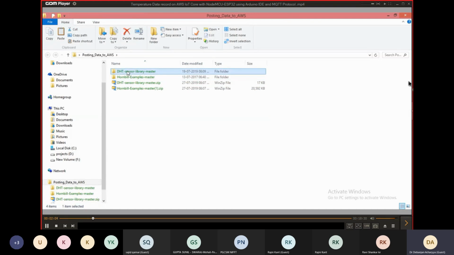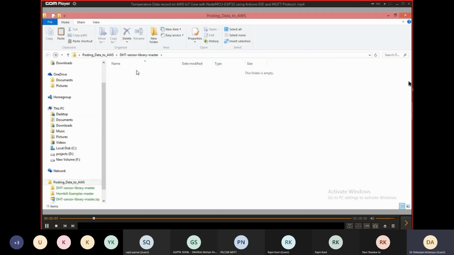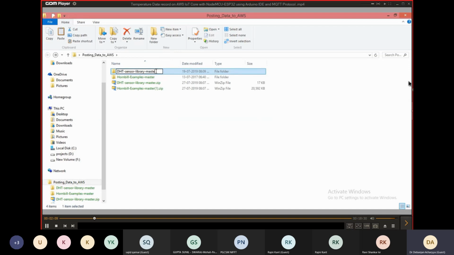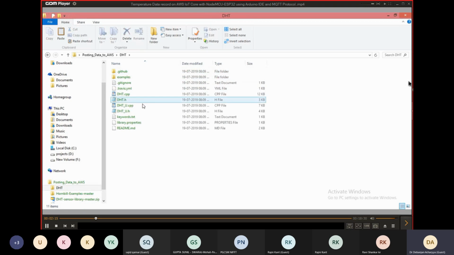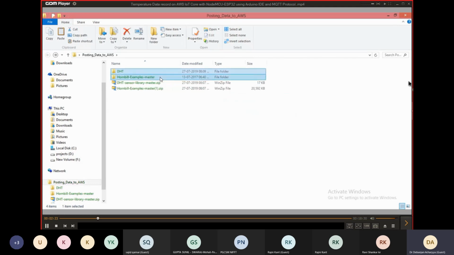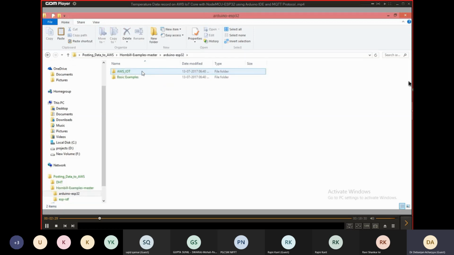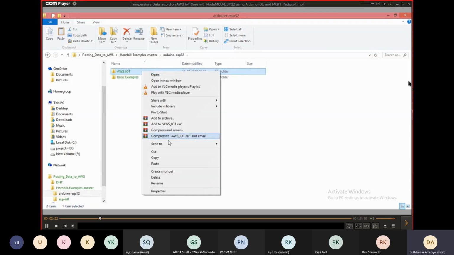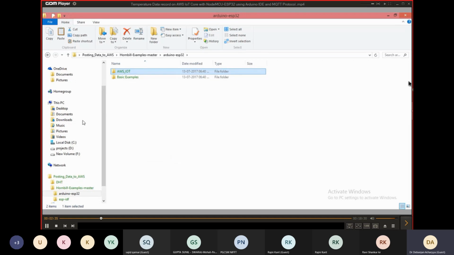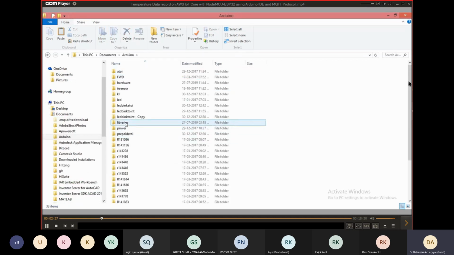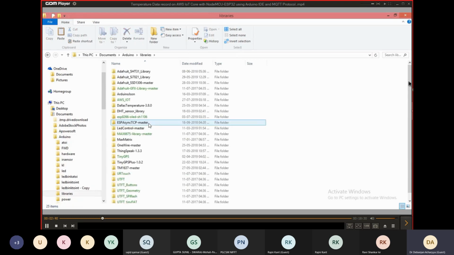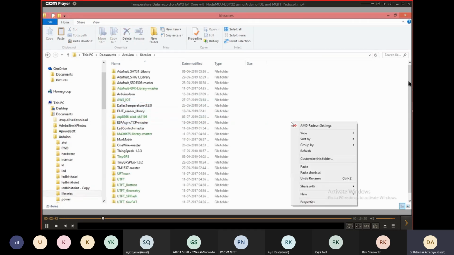These are the libraries, and DHT sensor library, this is the library we got. Rename it as DHT, go inside of that, and we need to delete these two files. You just delete these, we don't require them. Come back to Hornbill example master, go to the Arduino ESP32 which you are going to use for the data posting, and copy this AWS IoT folder, and go to the Arduino libraries. These libraries need to be added there, so just simply paste it over here.